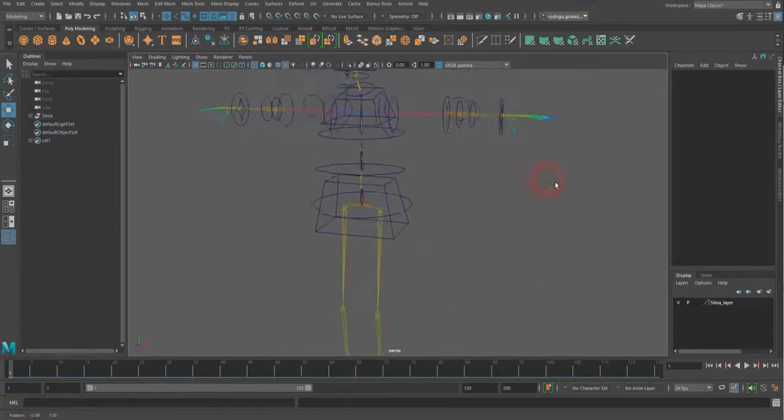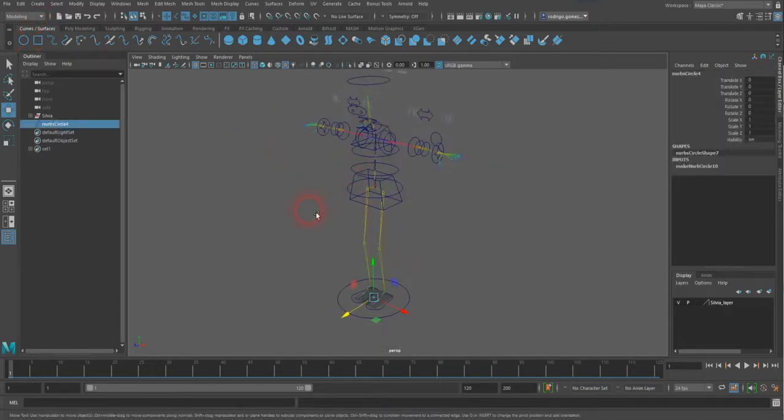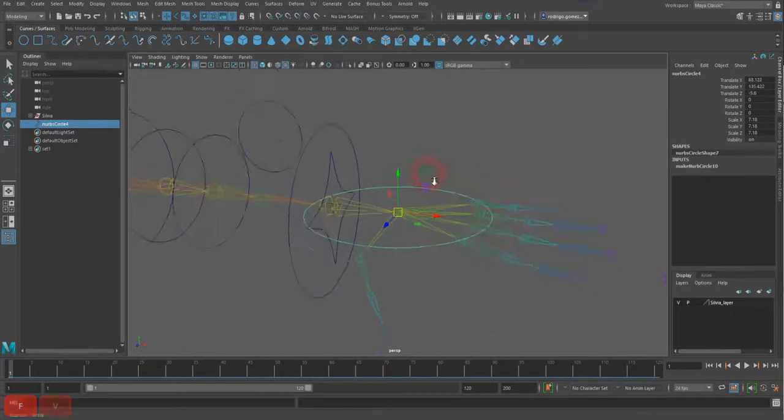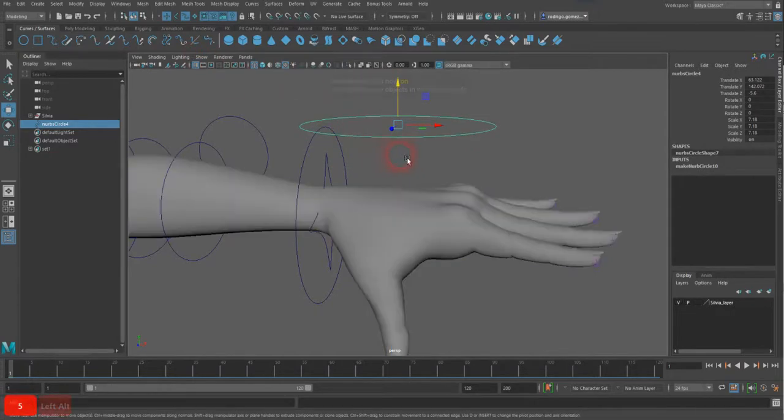then I'm going to add controllers for the fingers. So let me just do a quick little control from the circle. Just scale it up a little bit, and then move it and snap it to the hand. I'm just going to bring it up a little bit. Let me highlight, get back to geometry. I'm just going to scale it down a little bit better.